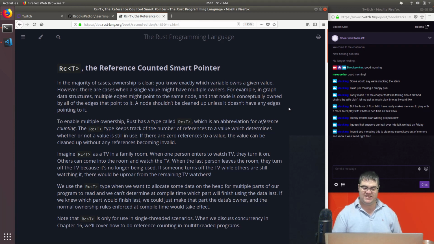We use the Rc<T> type when we want to allocate some data on the heap for multiple parts of our program to read, and we can't determine at compile time which part will finish using the data last. If we knew which part would finish last, we could just make that part the data's owner, and the normal ownership rules enforced at compile time would take effect.